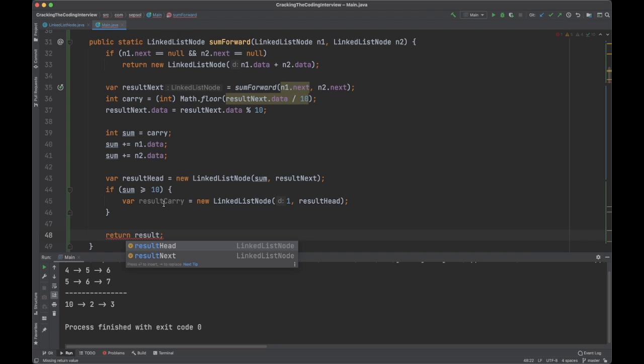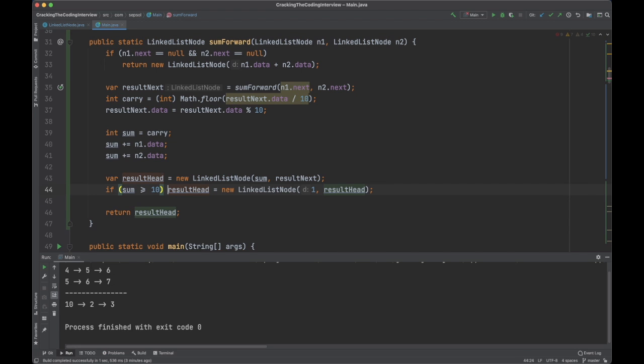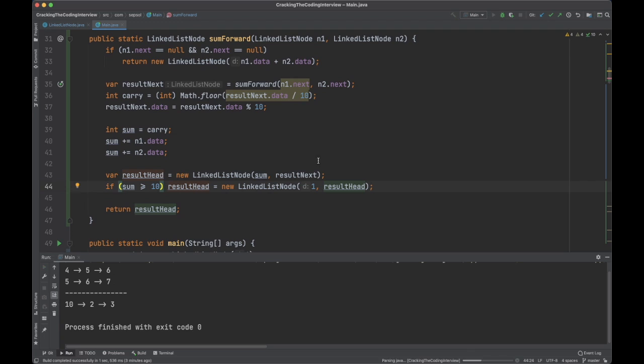Return. That's a good question. Return. I would want to say result head. Maybe I can just say it like that. Right? Can I do it like that? So hope that it works.